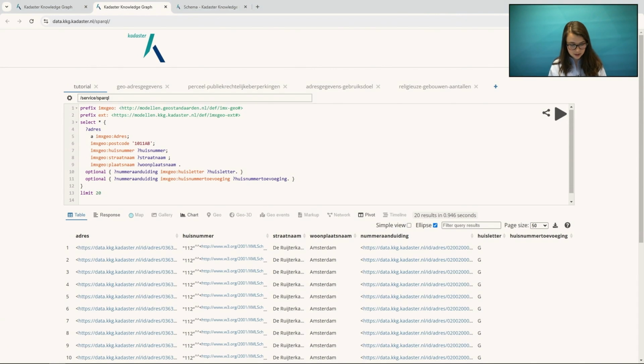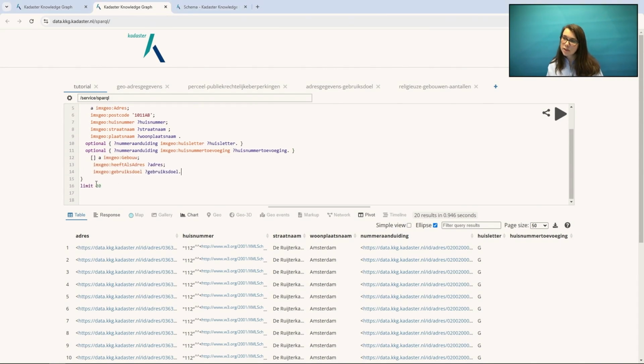You do this by adding a small set of triples. And here you see the relation between the building and the address. And then also adding the filter for gebruiksdoel, or the variable for gebruiksdoel in this case. If you would like to add a particular filter, you can do so by either changing the string to, in this case, we can use office function, kantoorfunctie. Or you could add it as a separate filter as we did with the woonplaats.